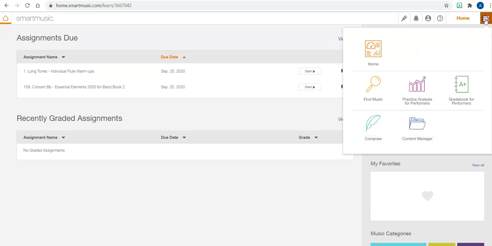Hey, it's another waffle. Wonder what's in there. You click on that, and that's your menu. It'll take you to the home. You can find music. You can go to your practice analysis, and this will show you how you're progressing through your music in class. A grade book, so if I grade anything in here, you'll know how you did on any playing tests or assignments.